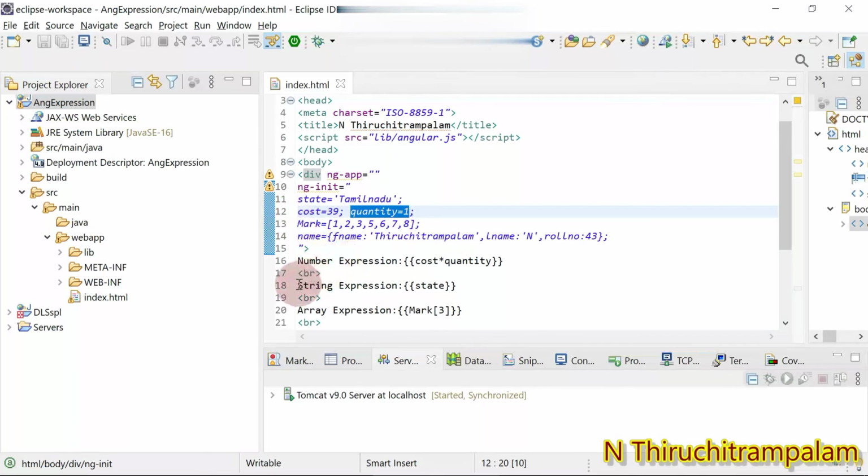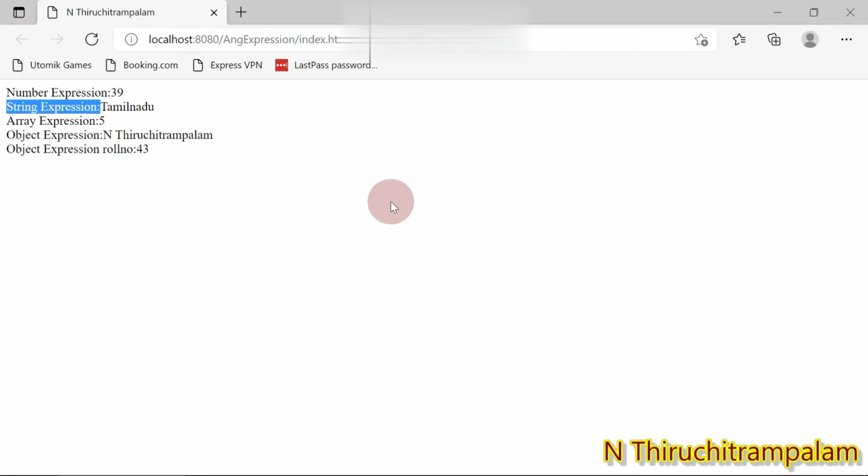Now you can see string expression colon. So how do we get this? Here we have given string expression colon, that's the reason we got it on the web page. Near to that within curly braces we have given the property name state. So what does it hold? The property name state holds the value Tamil Nadu. So that's the reason you see Tamil Nadu here.